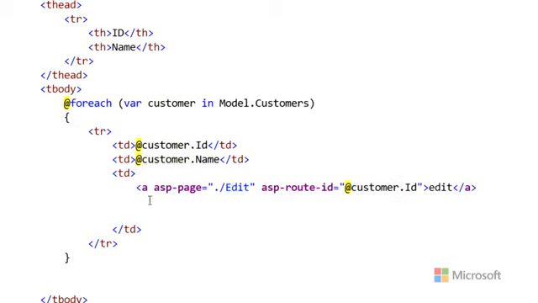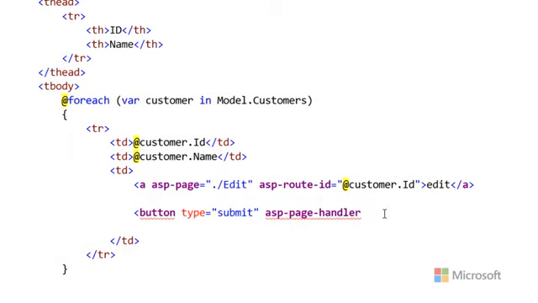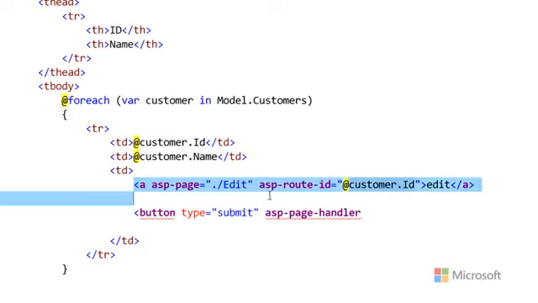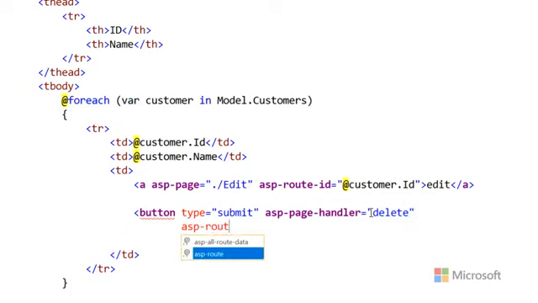So the next thing you had was a button. We'll do a button, type equals submit. And this is going to be handled by the page. The button's going to be a little different. The reason that we're doing a button and an href is so that you can see the difference between a link and a button. A link is going to navigate somewhere, and a button is going to cause a post. So this will be handled by the delete handler. But we also need that route information. We need that ID because we're going to delete a particular customer. Customer ID, exactly.